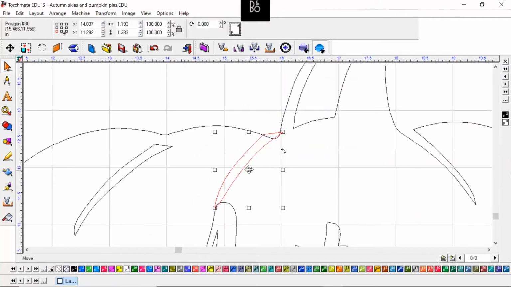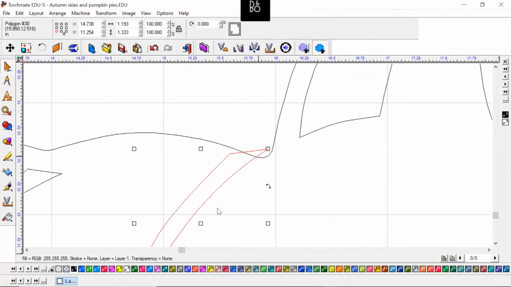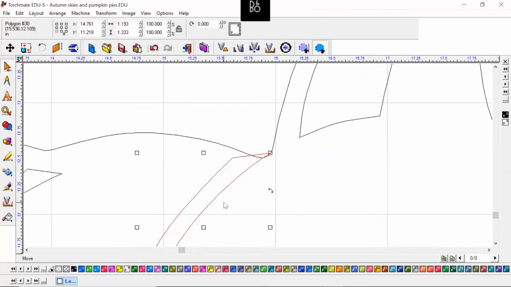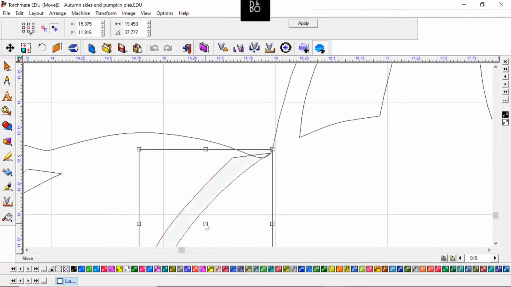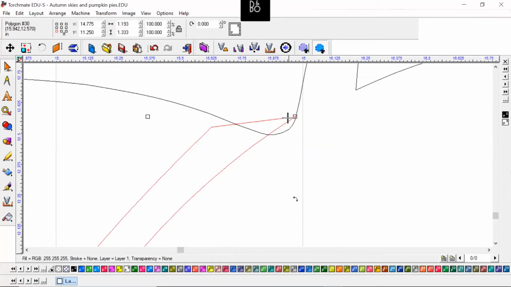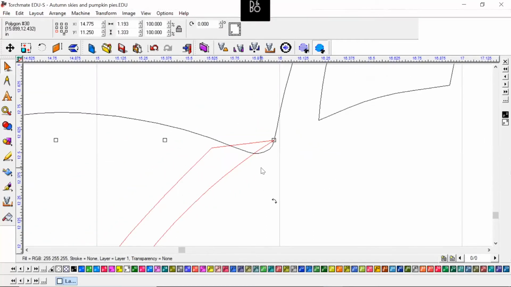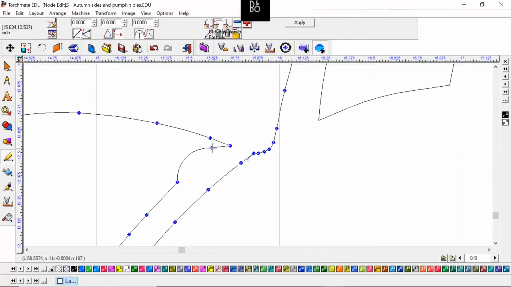Now, some of these lines may be too big. We might have to edit this after I do the XOR weld, so I like both. Double click, and I'm just going to get rid of that one. I'm just clicking and dragging that line to change its curve. Delete that one. It'll be easier. There we go.